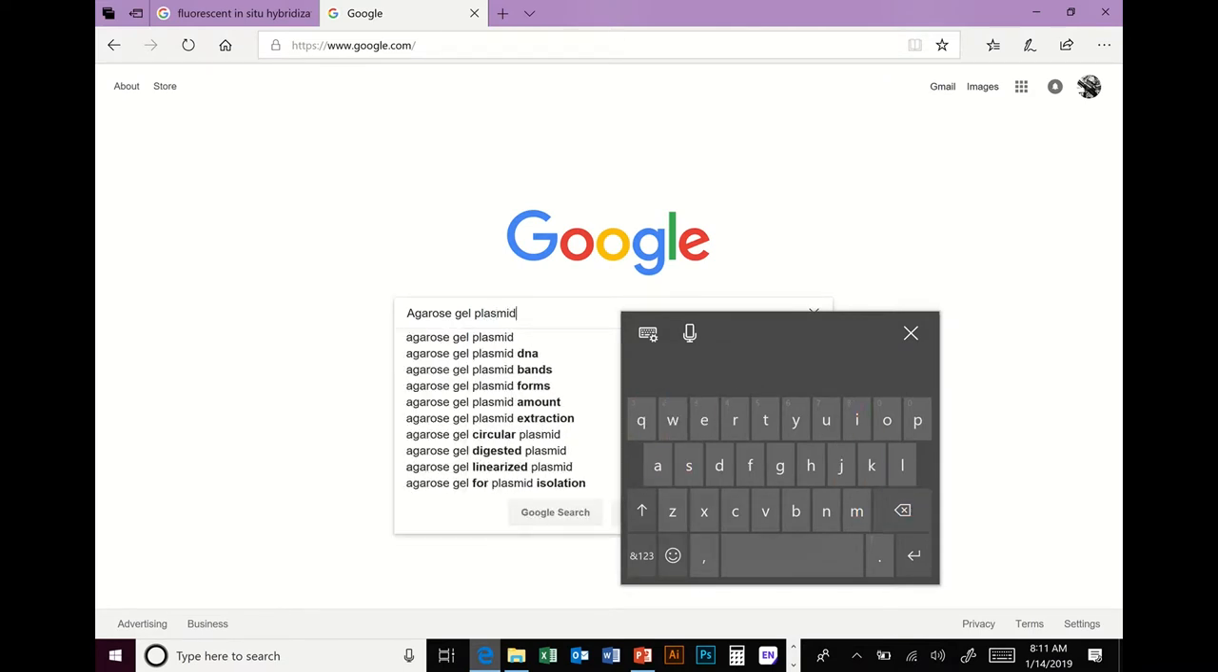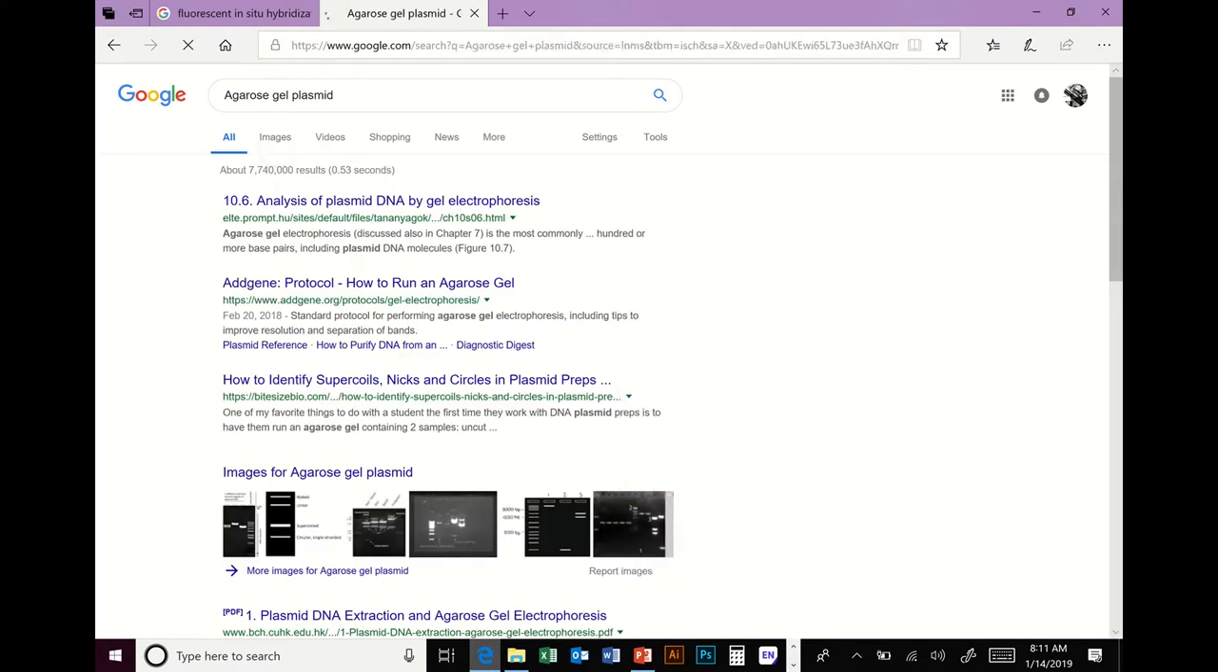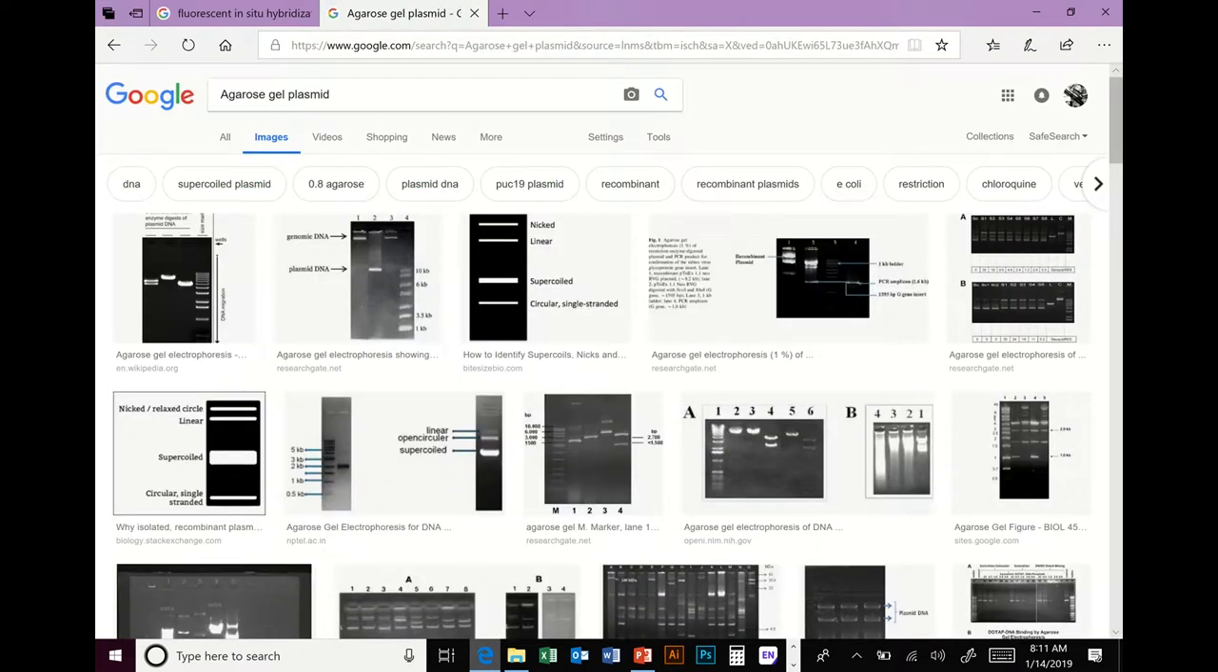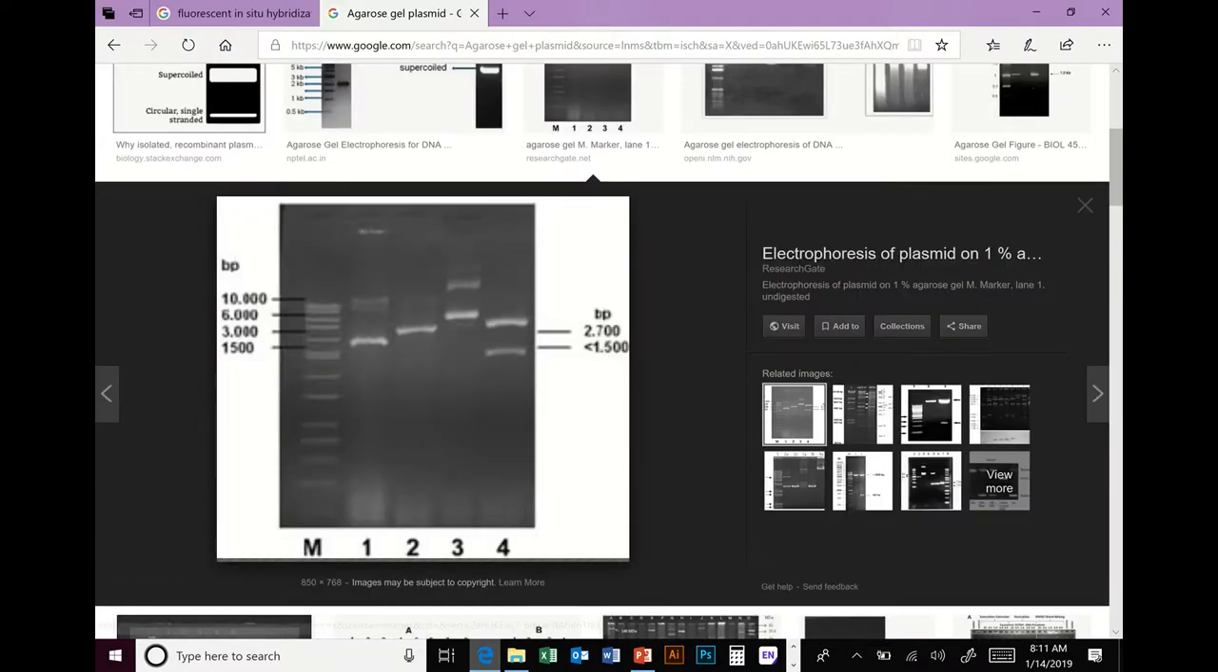Images. So this is what you're going to see, right? These are what the lanes look like. So let's look at here. Okay. Key control that you need right here. Are you able to see what I'm?